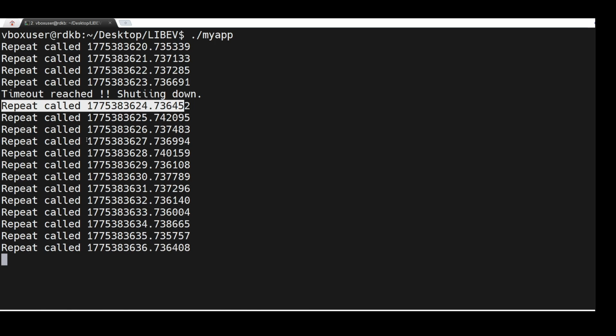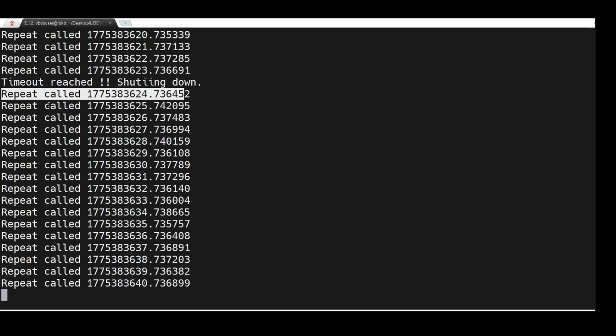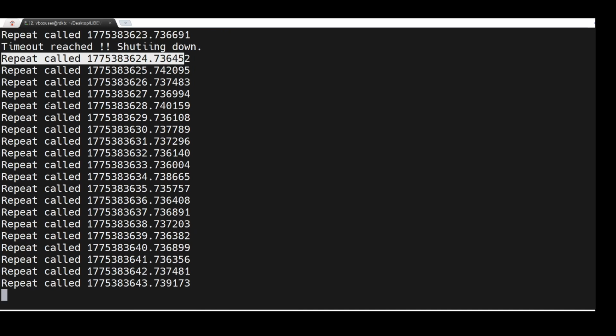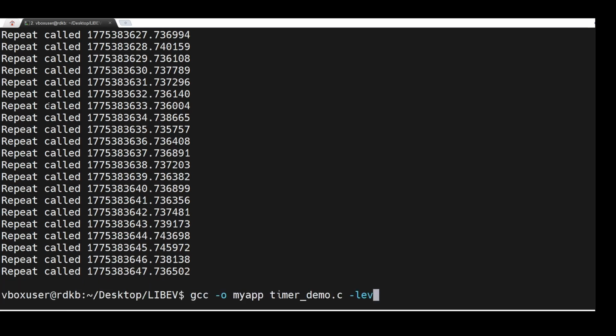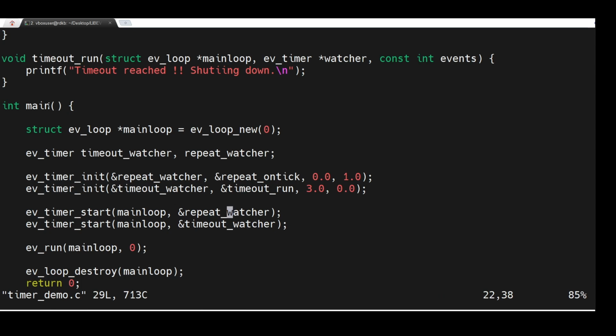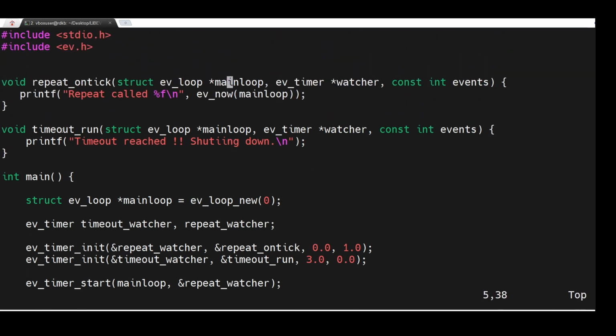It's not been stopped. So what if I need to create a timeout so that your timeout watcher will trigger this repeat watcher to stop, and you will stop the full app? Okay, so what do I mean by that? After this 3 second timeout, my timeout run will trigger this repeat on tick to stop, and it will shut down after that. Okay, so how to do this?